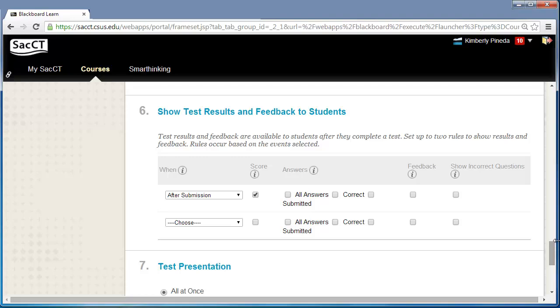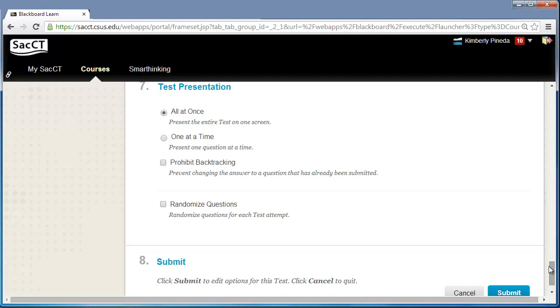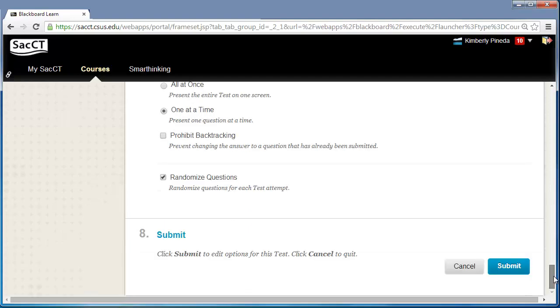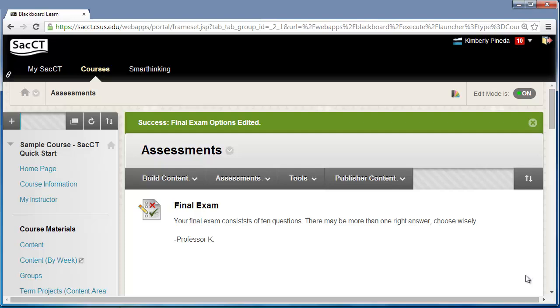In option number 6, you have the option to show test results and feedback to students. In option number 7, test preparation, you have the option to display the questions all at once or one at a time, as well as randomize the questions. Once you are done reviewing the options, click Submit. Now, your exam is ready for your students to take.